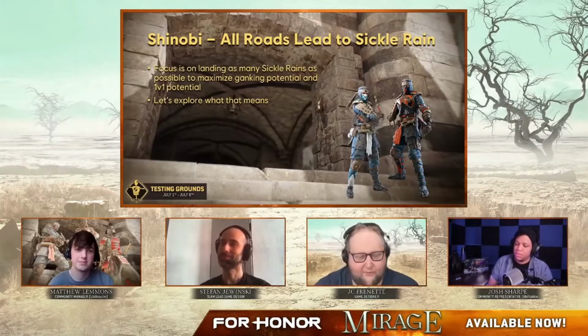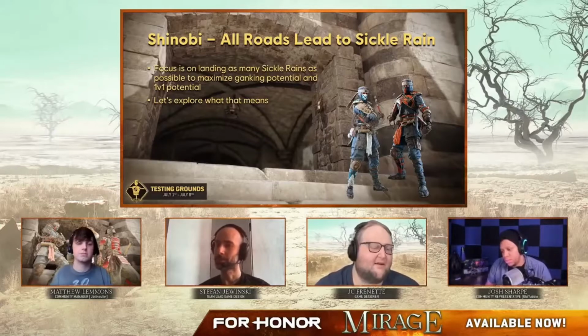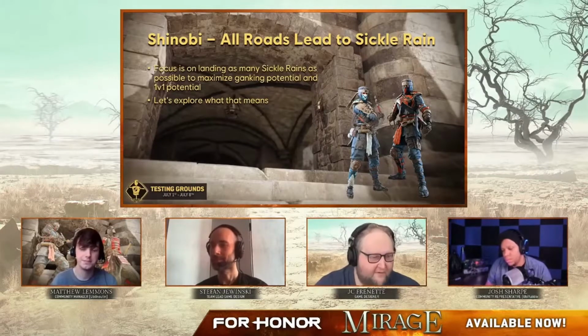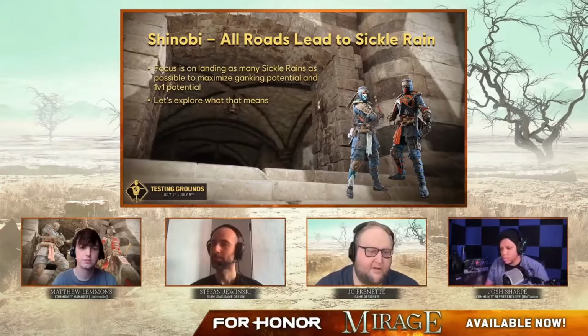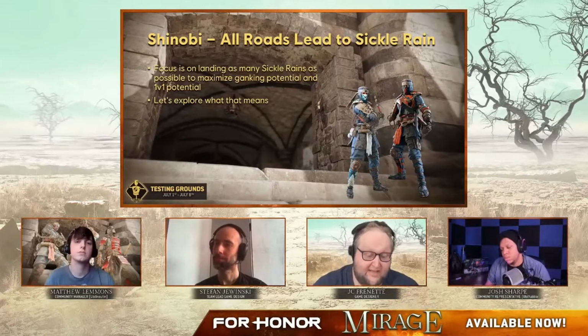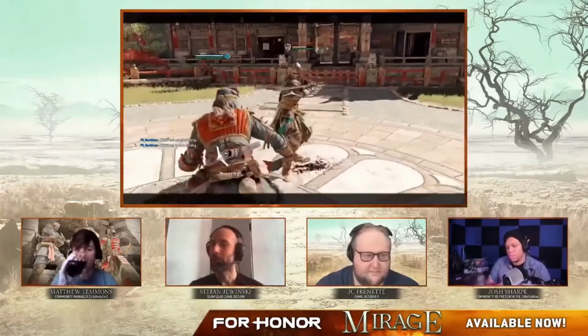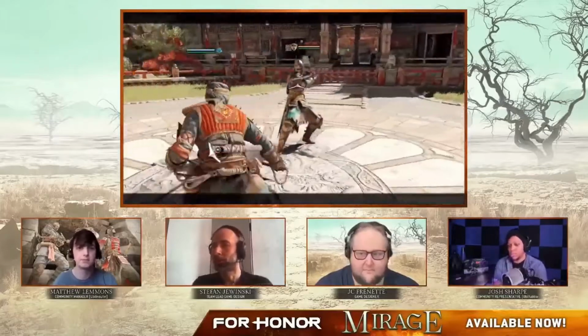The idea, and we're going to go through Shinobi's new flow as we go along, because it's all tools that he mostly had before, but they're refocused. The idea is that we want you to land as many Sickle Rains as you can, so you can maximize your ganking potential. It also feels good in 1v1. As we'll see going on, everything leads to Sickle Rain. No matter what you do, the end result should always, always, always be I can land a Sickle Rain. Does a ton of damage. You get to hold them in a gank position, so someone can drop a heavy or a feat on them while they're down.